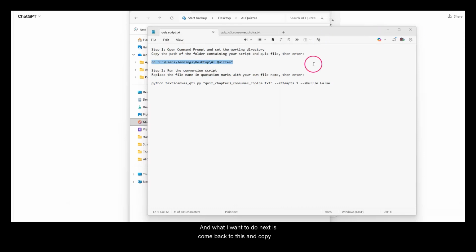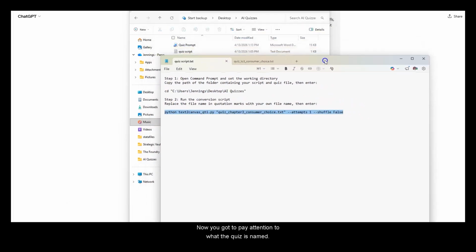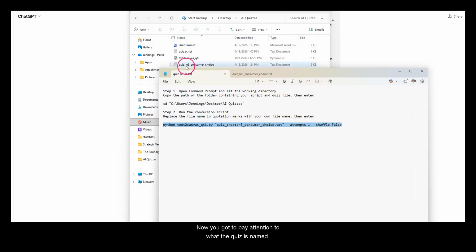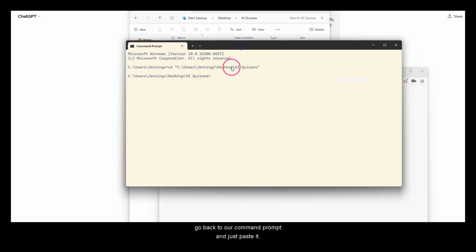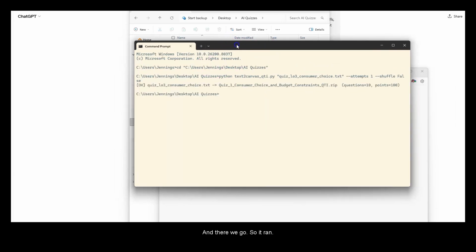And what I want to do next is come back to this and copy this information here. Now, you've got to pay attention to what the quiz is named. So this is quiz LO3, Consumer Choice. So I need to come in here and change this to LO3. And now we have, make sure everything else is correct there. Yes, we're going to copy this, go back to our command prompt and just paste it. And there we go. So it ran.